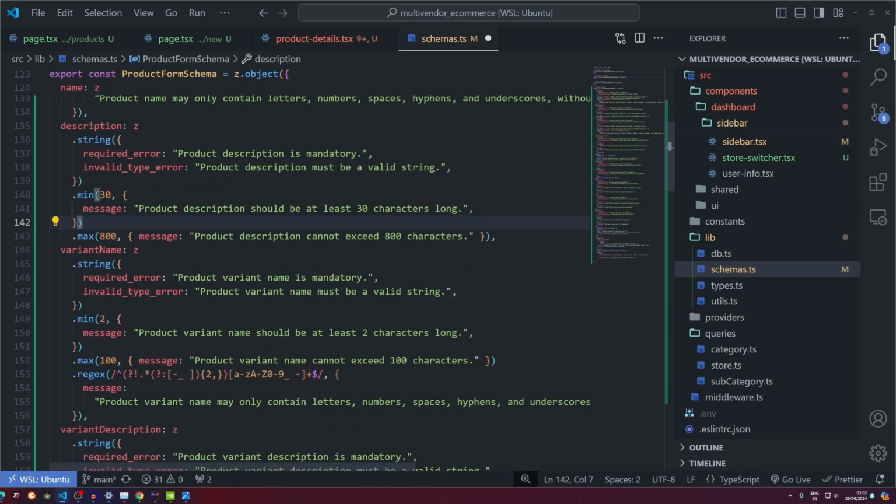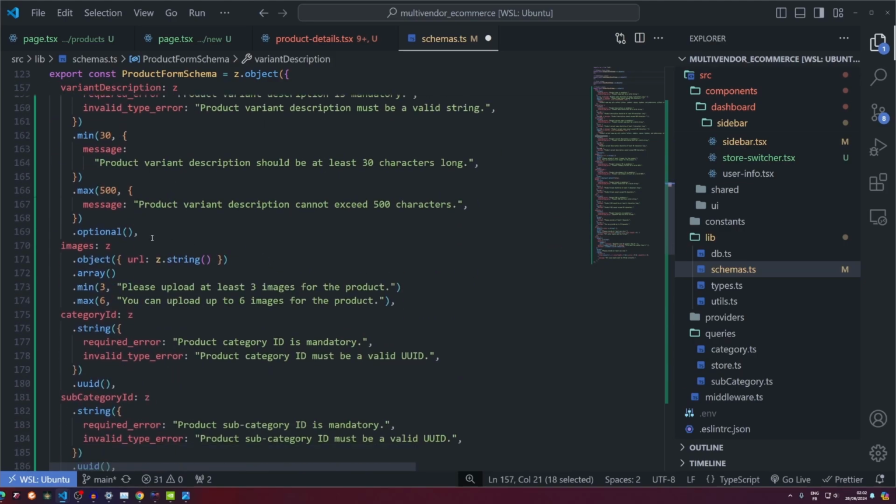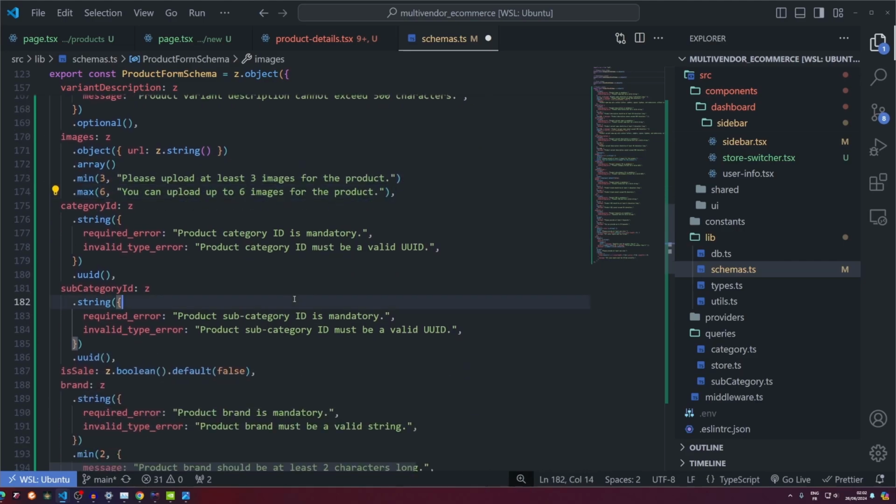Then we will ask for the variant name and the variant description, because as I told you, when we create a product, we will actually create a variant with it, okay? And then we need to add the images. So the images is just an array of objects, the same as before, URL z string. We're going to make sure that the product has at least 3 images and a maximum of 6 images. And then we need to provide the category ID, also the subcategory ID.